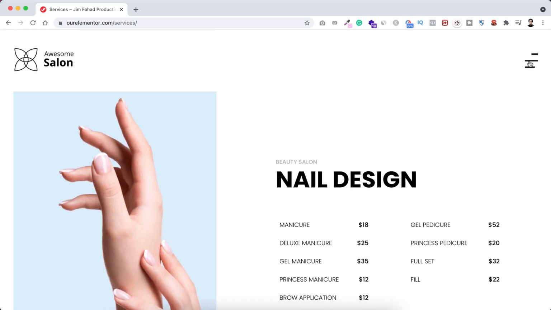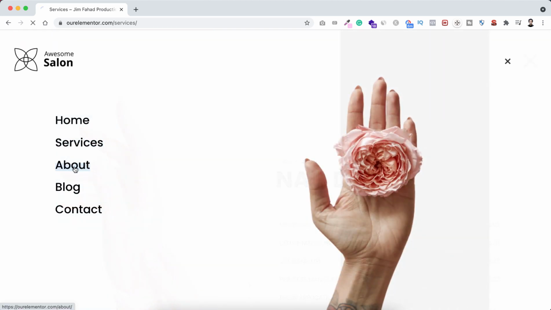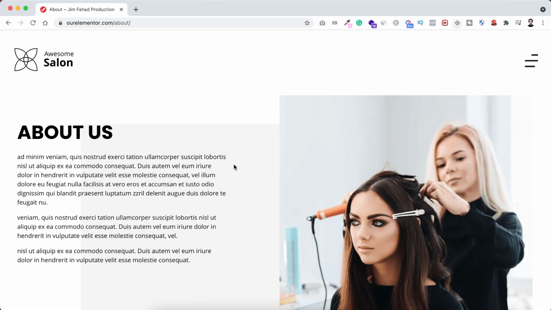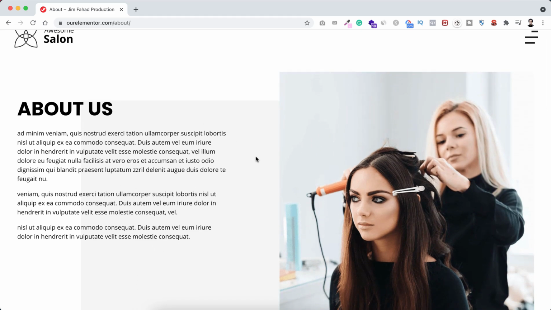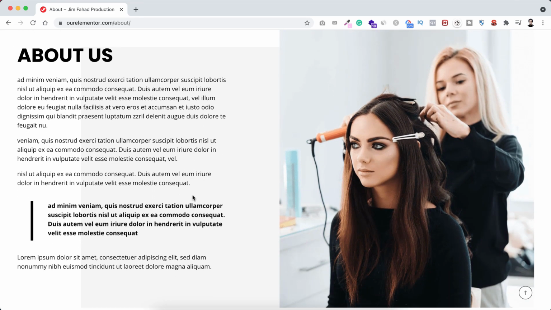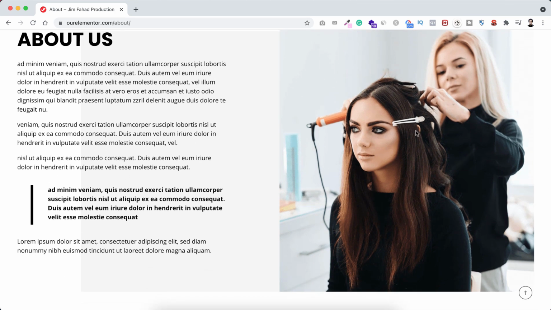Alright, let's now go to our next page. That's our about page. Here I will show you how to create this beautiful about us section. On the left here you can talk about your company, I mean your beauty salon. And on the right side, you can put a featured image.